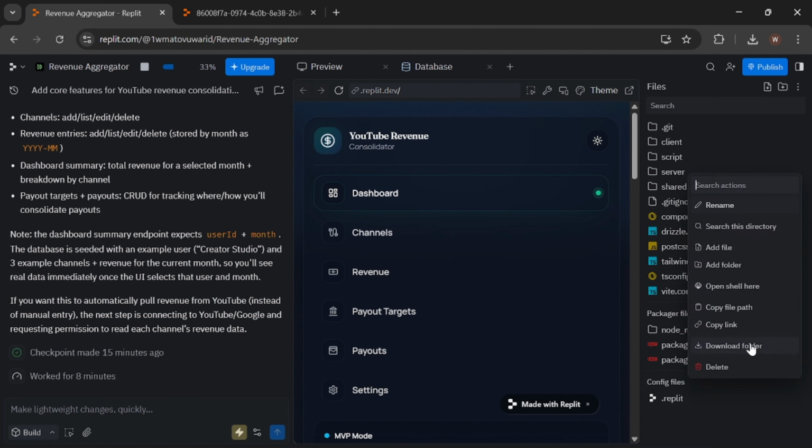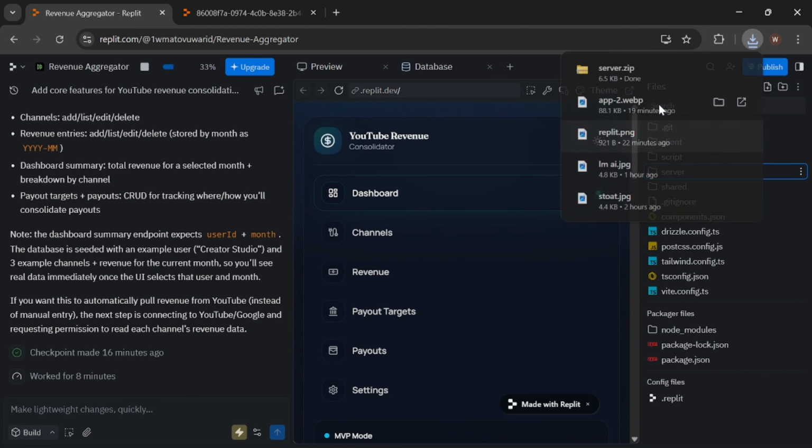But if you want to download your entire project, look at the top of the File panel. You'll see three dots near the top. Click them, then select Download as Zip. Replit will package everything and prompt you to name and save the zip file to your computer.